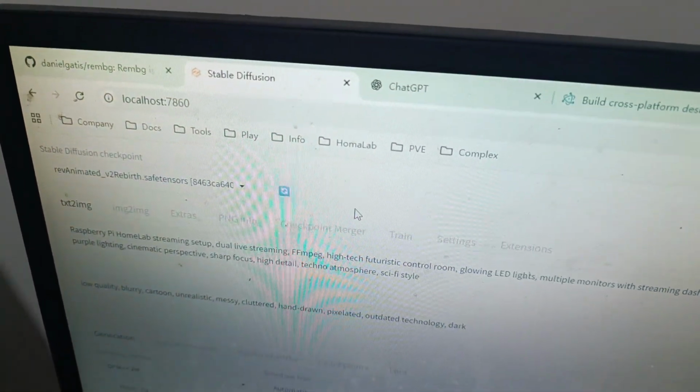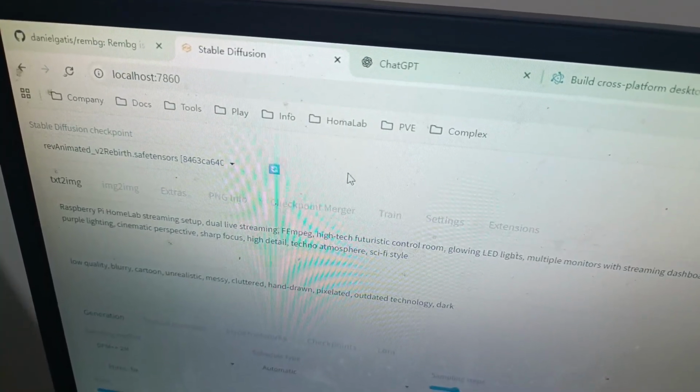So my final solution is to use this, the stable diffusion web UI. Then let's open it here and take a look.